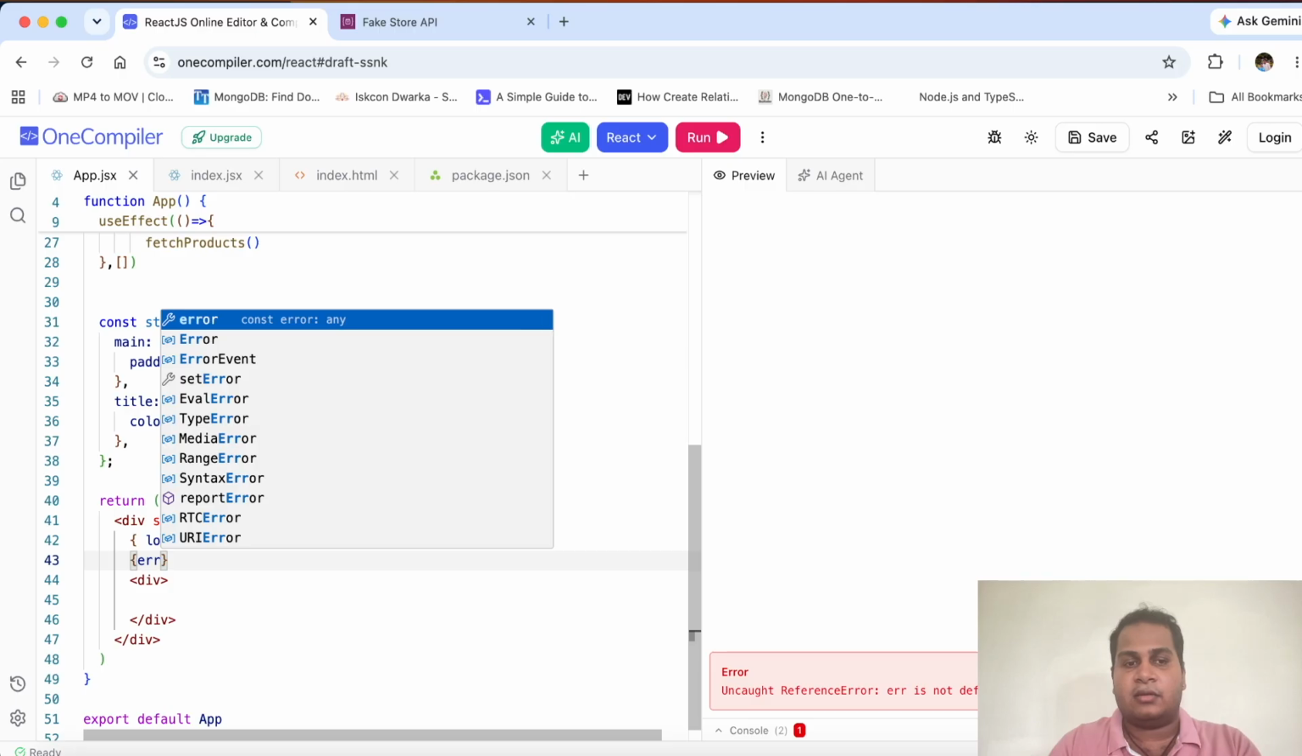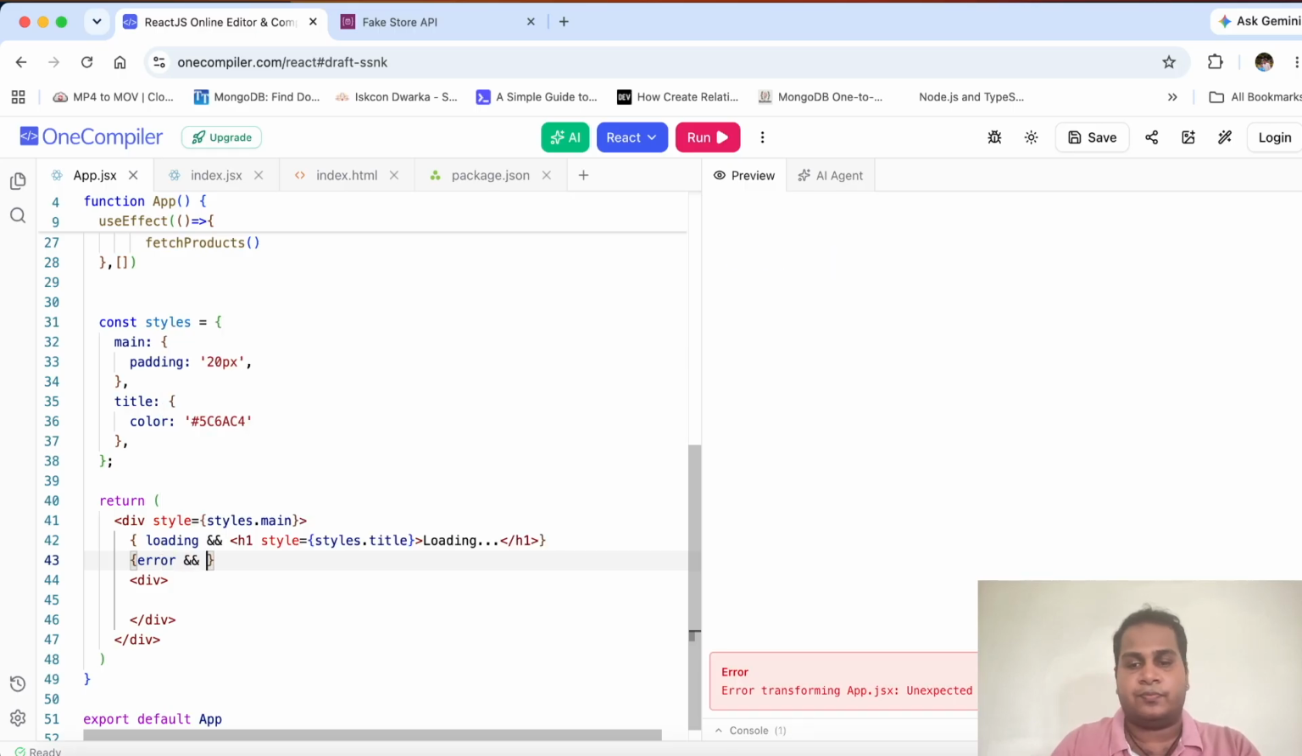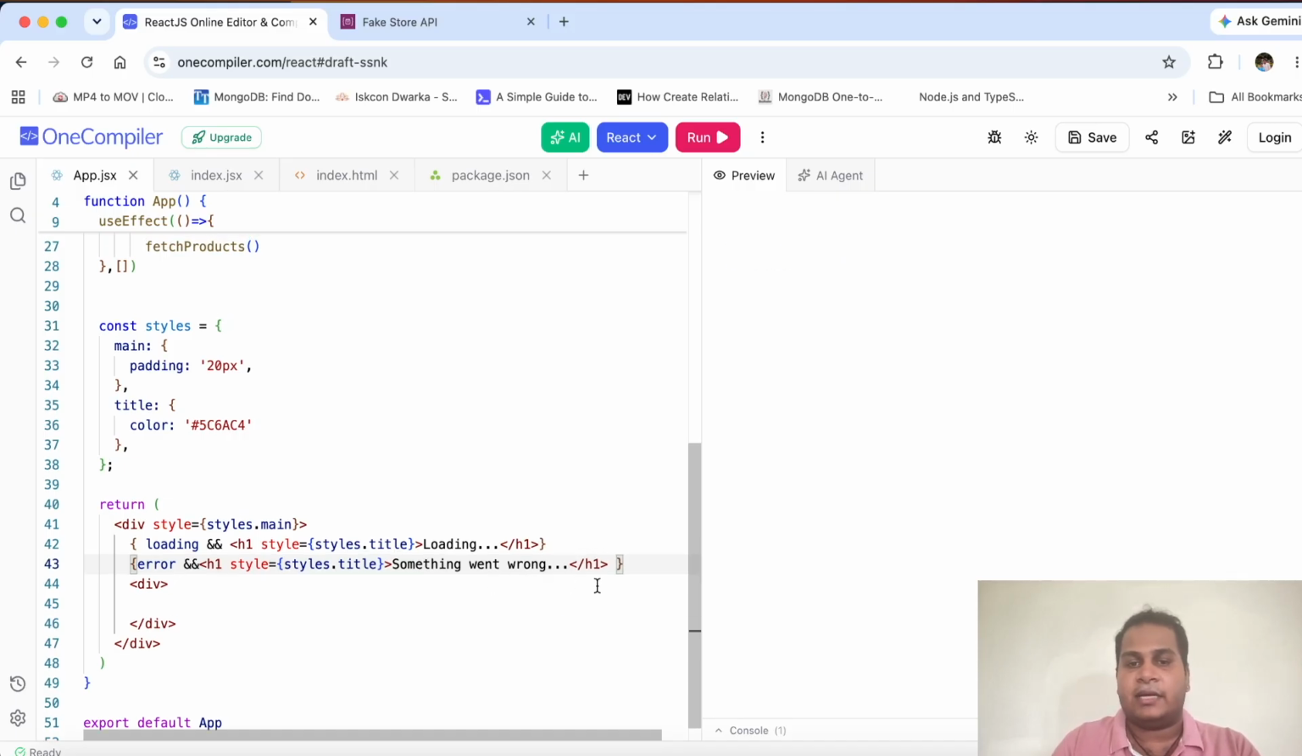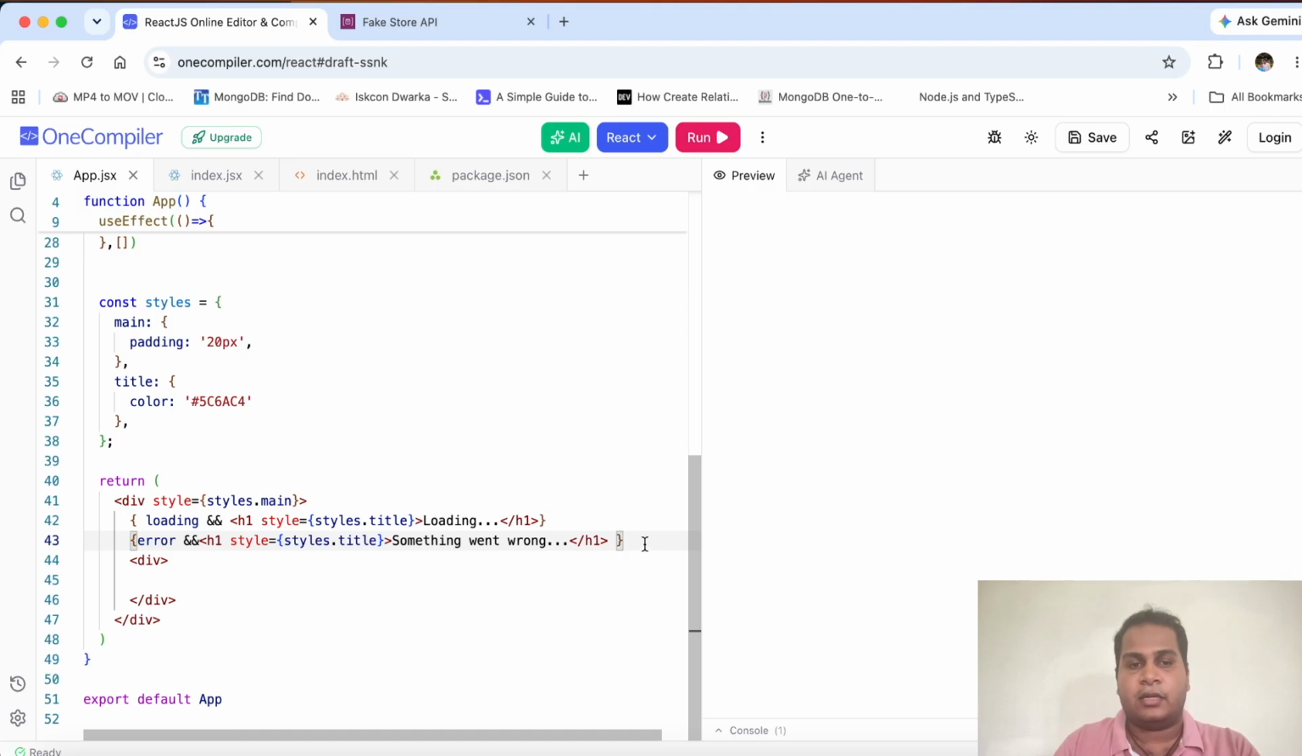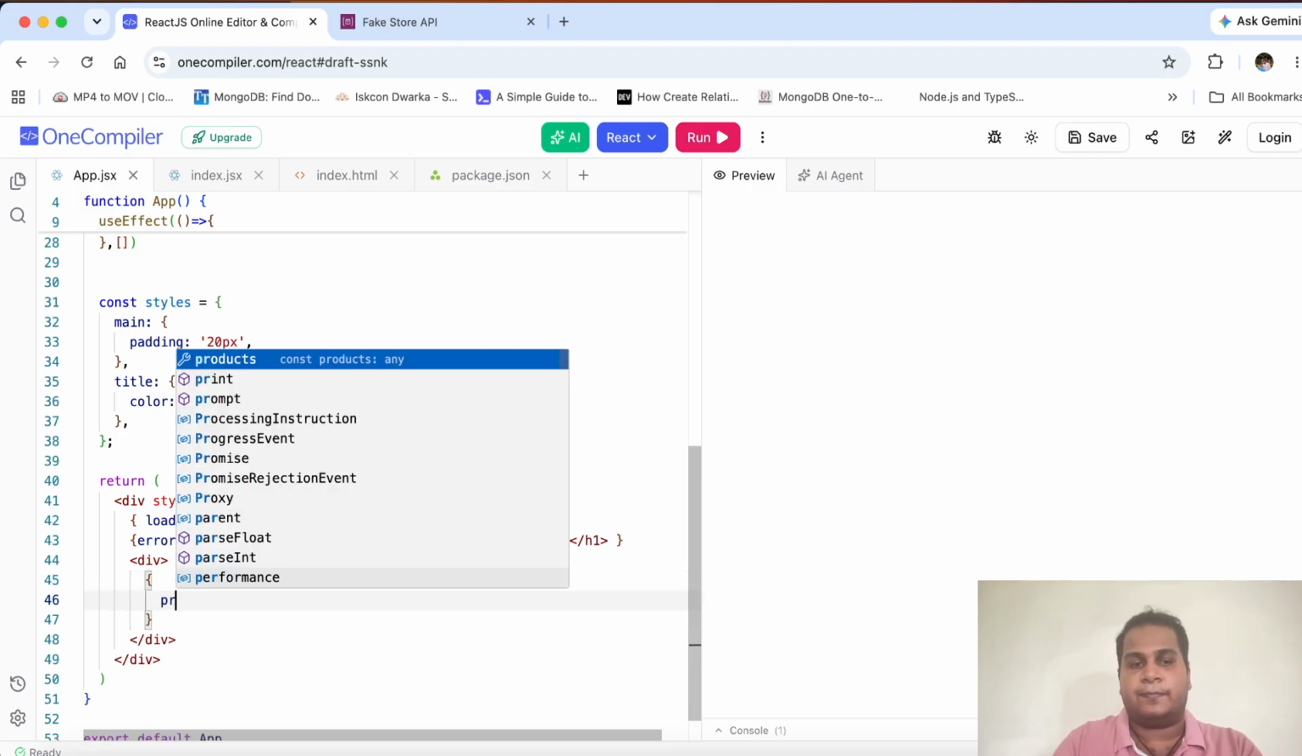Then we can do the same for error also. If some error happened, then instead of loading, we can write something like this, something went wrong, or we can simply write error. Okay, now it is time to show the products.